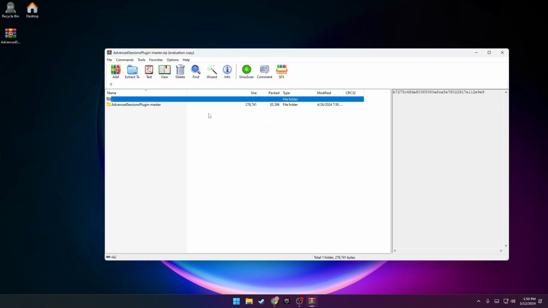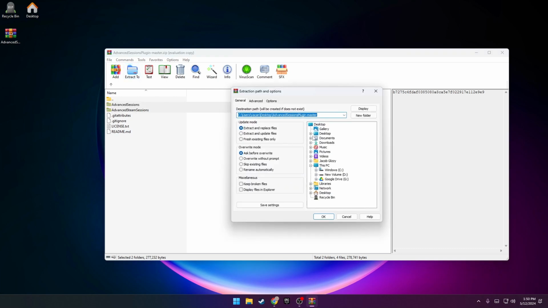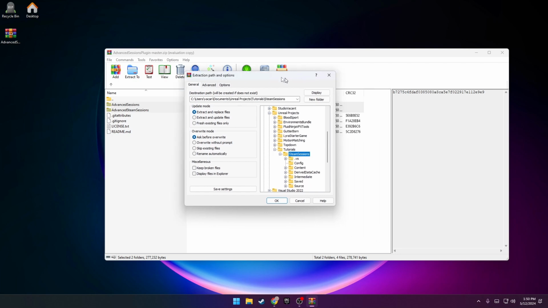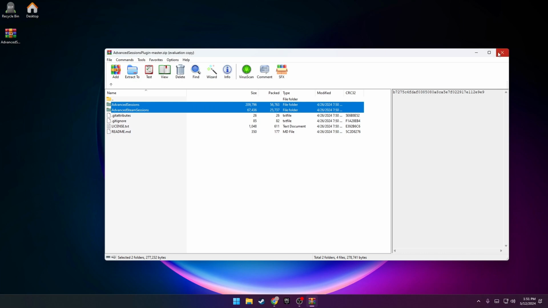We're going to go into the Advanced Session plugin master. Select these two folders, the Advanced Sessions and the Advanced Steam Sessions. Extract, and we're going to find our project location. In our project location, we can select the folder of our project, click New Folder, and type in Plugins. And then we can extract these, make sure Plugins is selected, extract those to the Plugins folder.